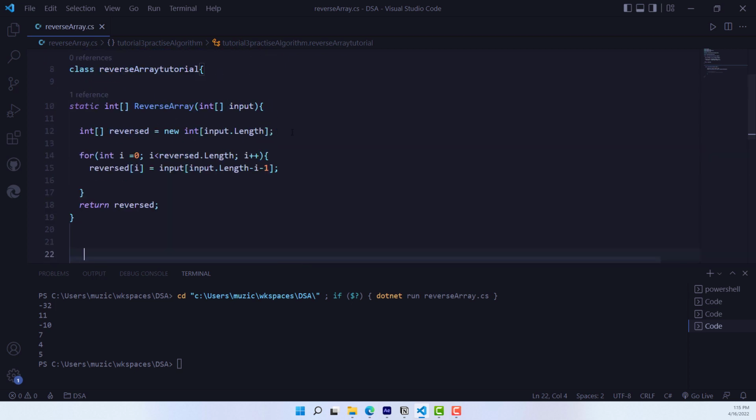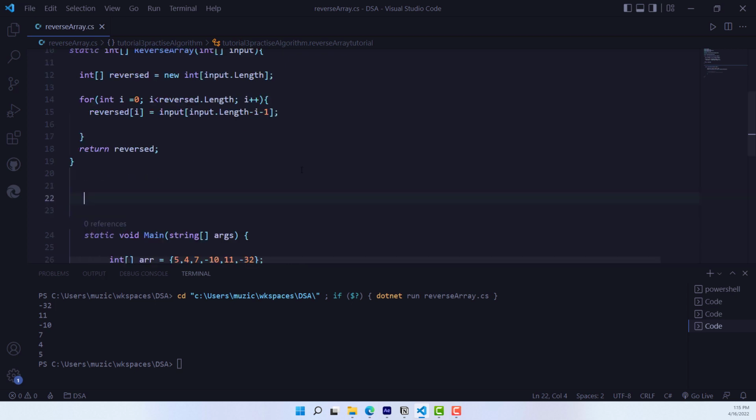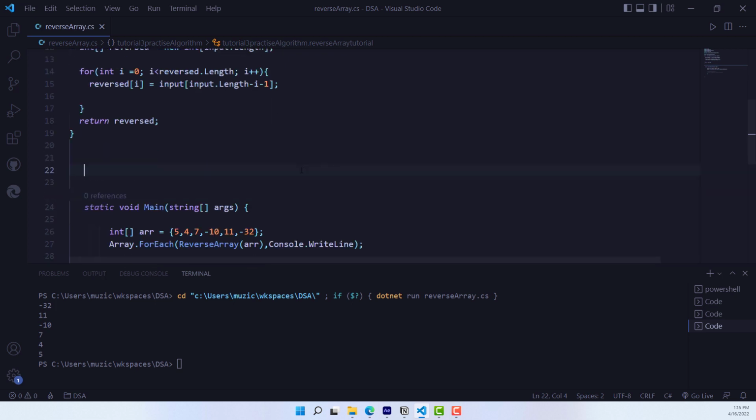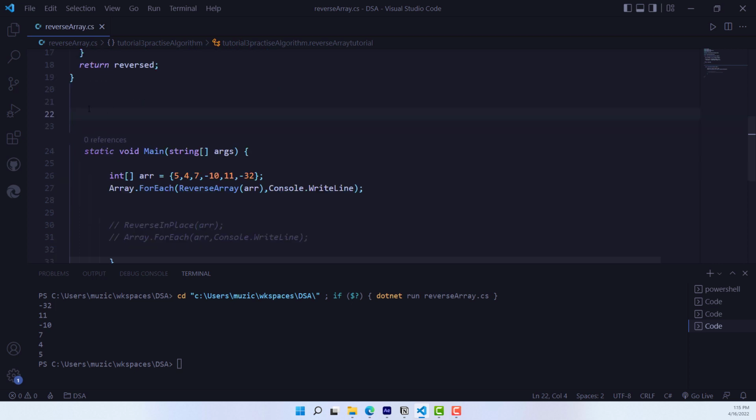So instead of doing this, we can modify it. We can swap the elements. That is, we can put the elements at the last indices into the first indices, and vice versa, until we reach the middle element, without creating a new array. Doing this would actually reduce the complexity to half. What do I mean by that? Let me show you.